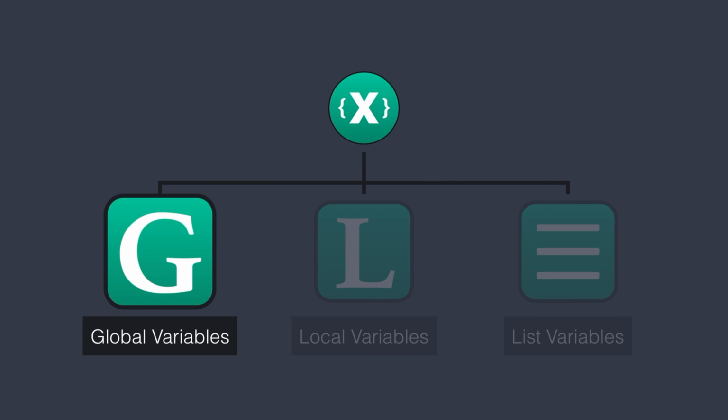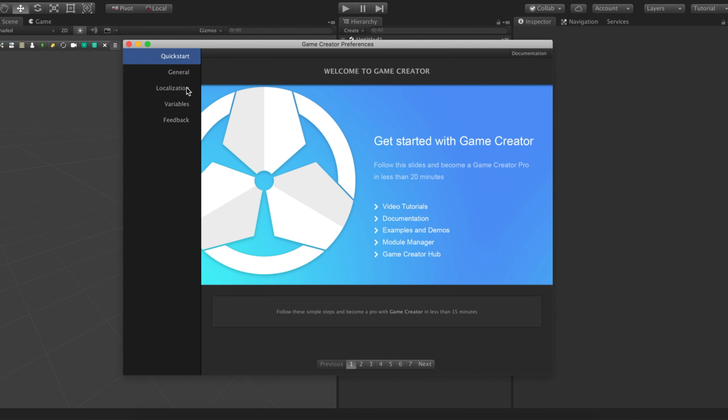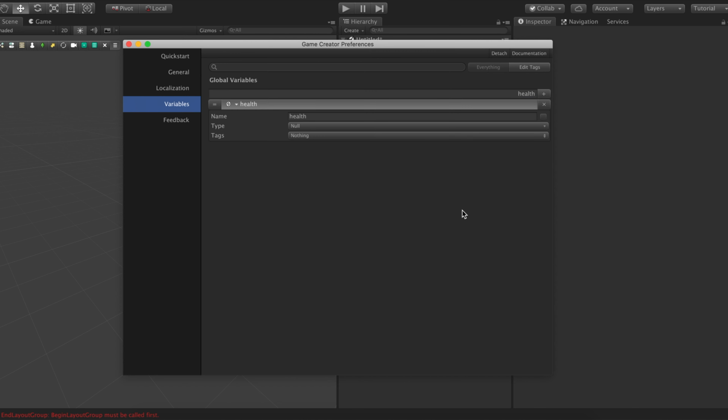Let's start with the simplest: global variables. Global variables are not bound to any game object, and their values can be accessed from any scene. To create a global variable, open the Preferences window and select the Variables tab. Type the name that will identify the variable. For example, health. Press Enter and we can see that the new element has appeared. Set its type as number and its value to 100.